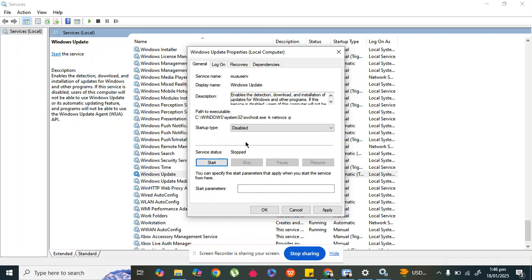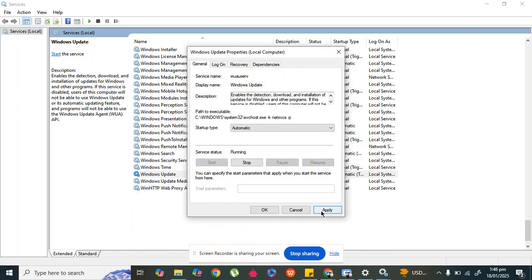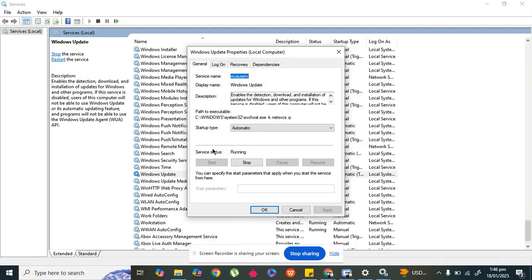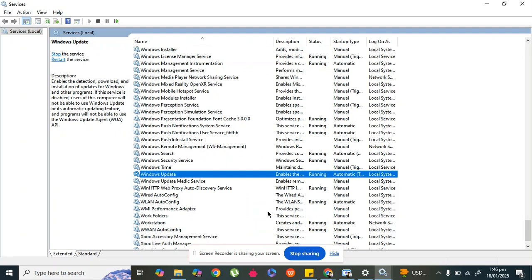Now you have to change it again to automatic. Click on automatic and then click on start, click on apply. So I'll check again that your service status should be in running state. Yes, it is running. Click on OK, and then you have to restart your PC. So after this, your issue will be fixed.